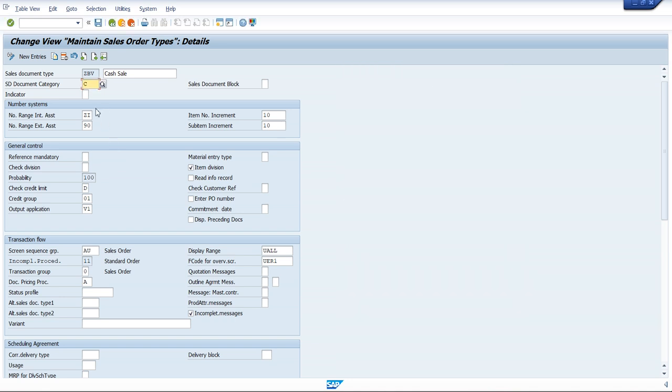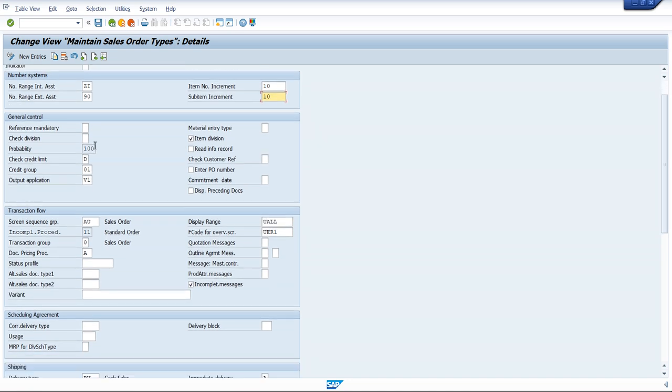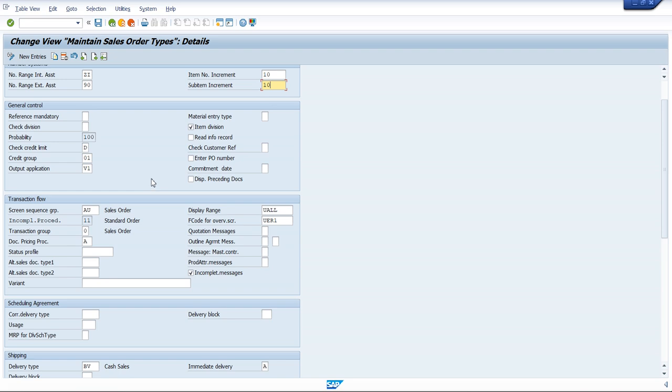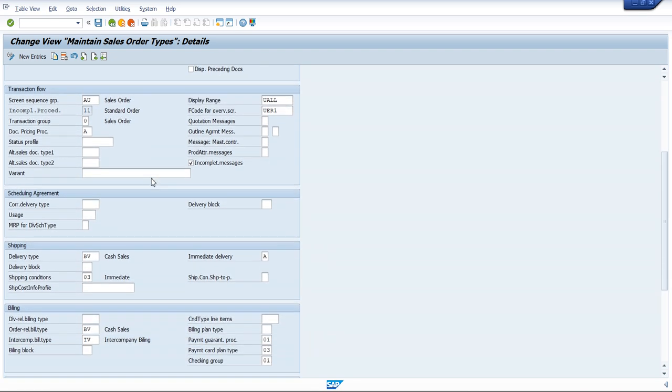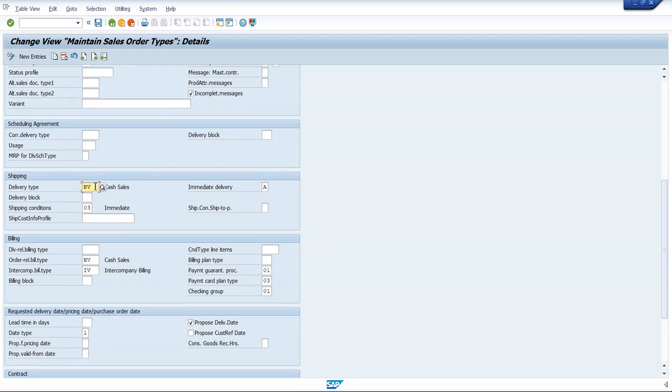You can just go with the number range, an external number range, an incremental, sub item increment, everything is almost the same over here. So there are no differences. Coming to the screen sequence, you can see everything is the same. The only difference is the delivery and this particular thing over here. You can see the delivery and you are going for billing here.